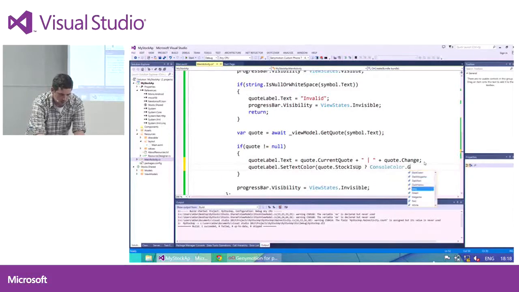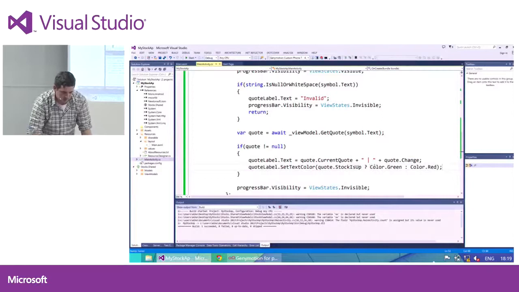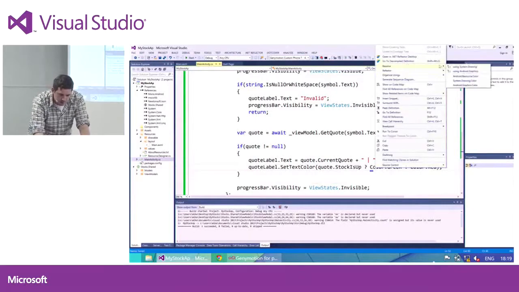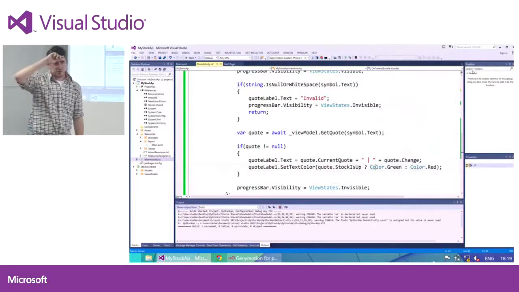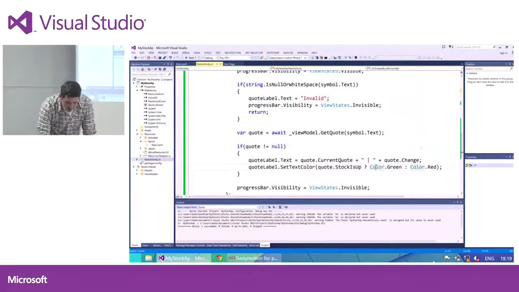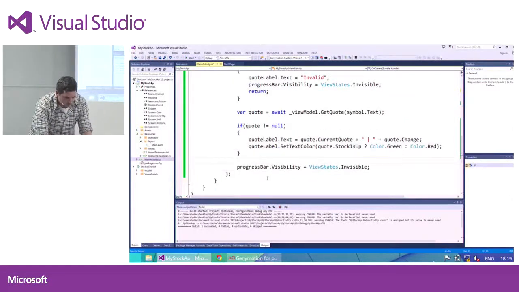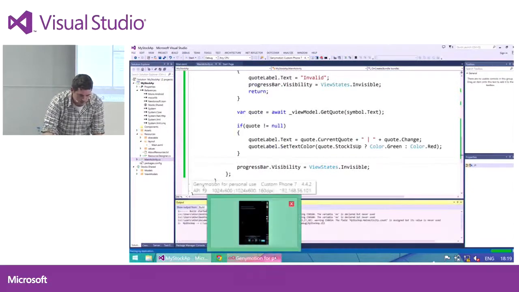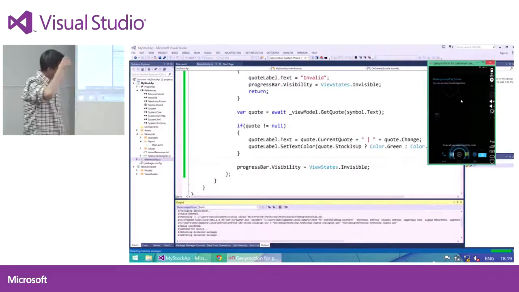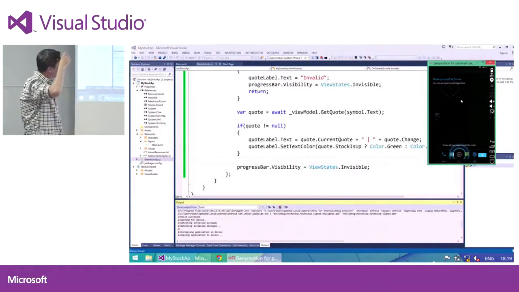So we'll do color.green, or if it's not, then we'll want to do color.red. It's going to complain that the color namespace hasn't been resolved because it's part of the Android graphics. So that's all looking dandy. So we can probably go ahead and now run this on our emulator and see what it looks like.